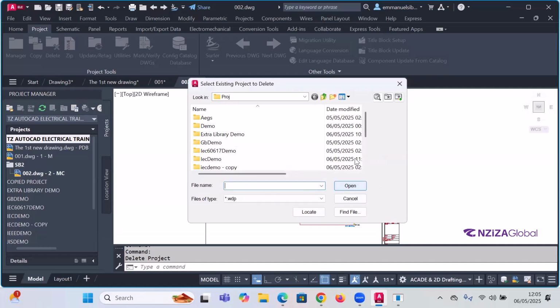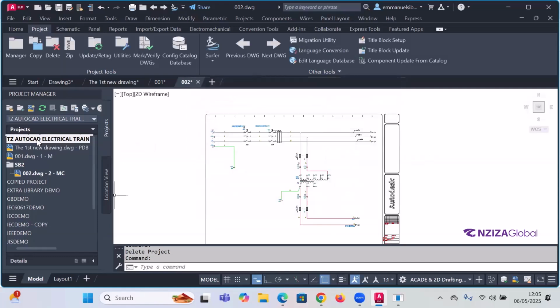But the exception is when this project is active. When it is active, you can't delete that project because it has the open drawing here. When it is open, you can't delete that project. You can delete it when it is inactive, not active.